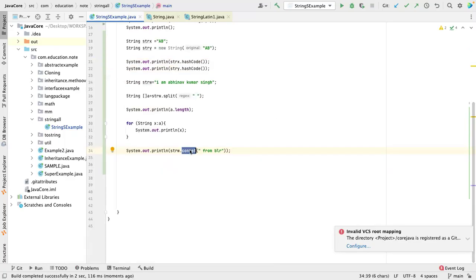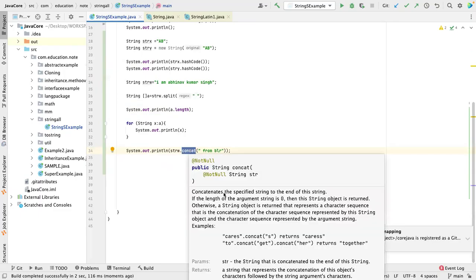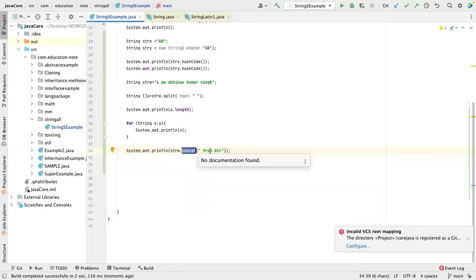Mouse over concat to see what it says. Basically, whatever parameter you pass, it will add at the end of the string. It will create a new string. When you modify a string, it will create a new object. A similar thing applies here as well, even though you are using a method. So we have learned length, charAt, substring, equals, concat, and uppercase we already know.